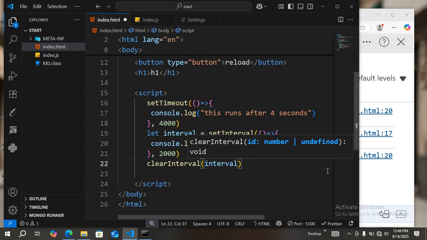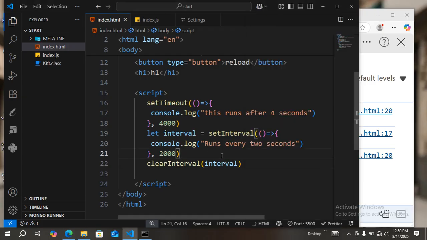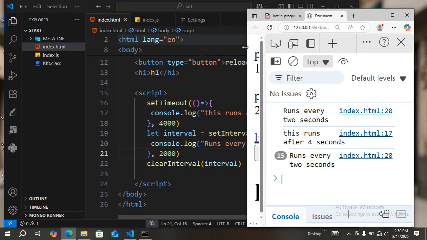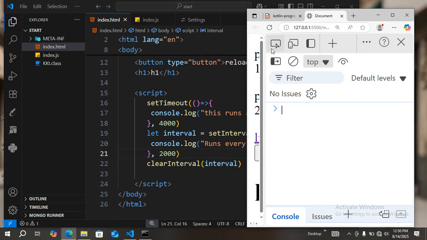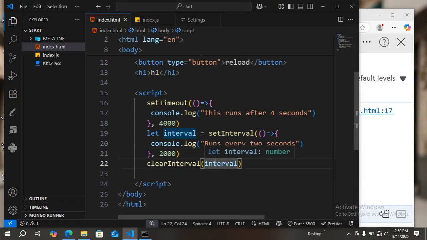If we save, now we get something like, it has frozen. So let us reload the page. After reloading, we get nothing there. As you can see, this one runs, but we stop the interval, so it is not going to run. So that's all.